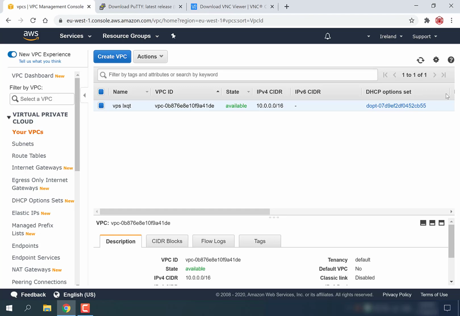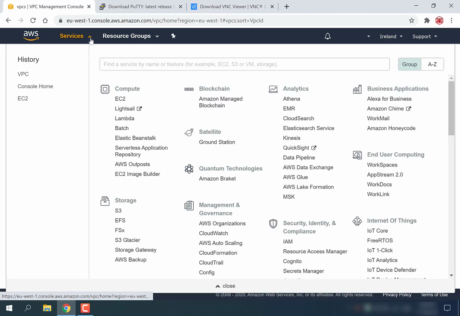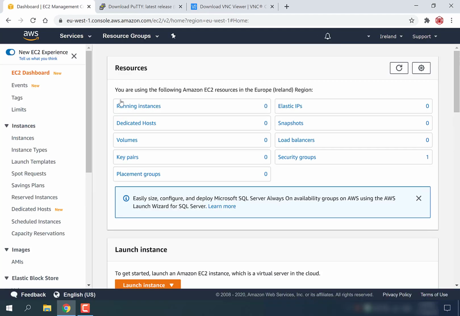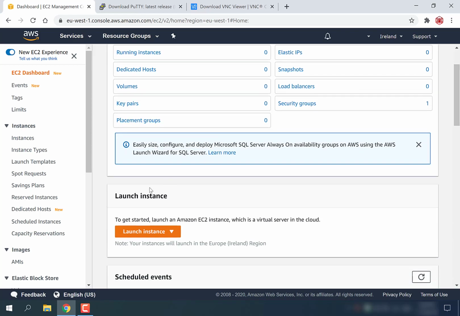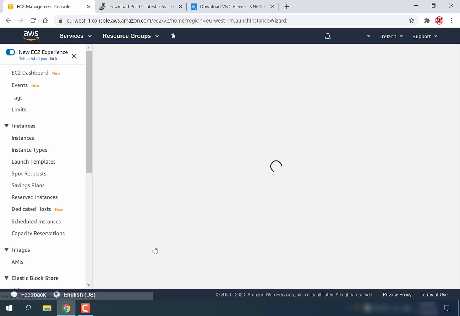So again, what you'll need to do is navigate to the top here, and you want to click on the arrow next to services, and then you want to go to where it says compute, and you'll want to choose the EC2 service. Left click on it. You'll then be brought to the EC2 dashboard. You'll now need to navigate down a bit to where it says launch instance. This big orange button here, you want to left click on it, and then click Launch Instance.